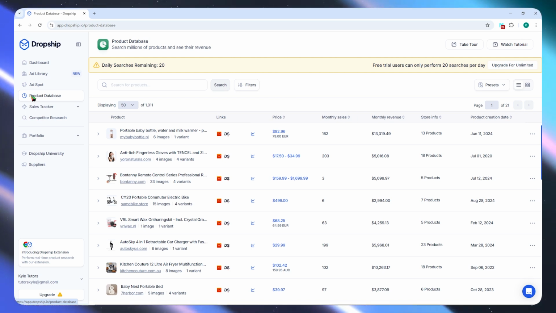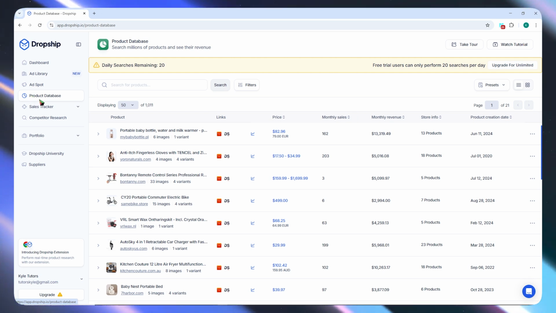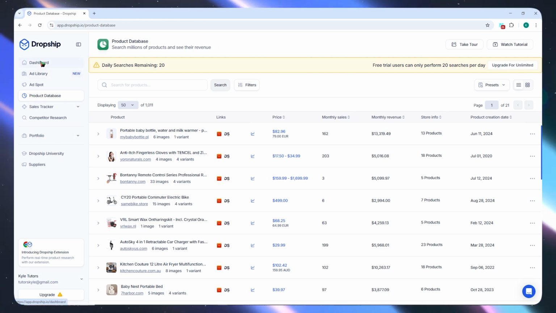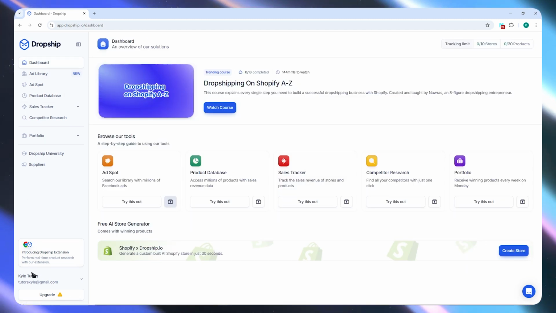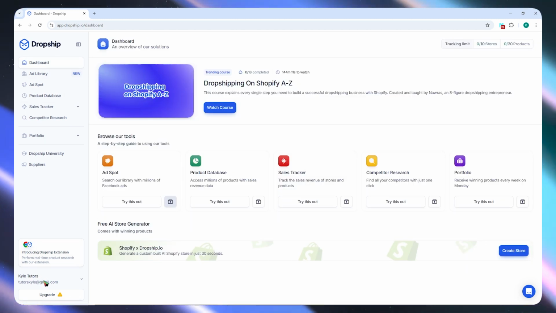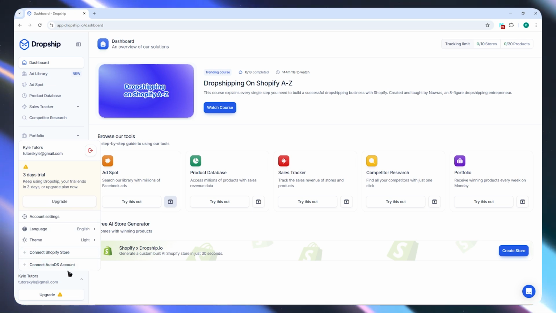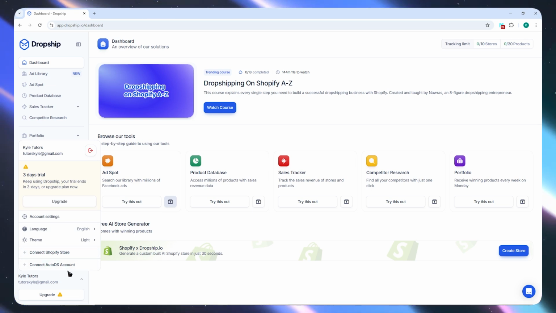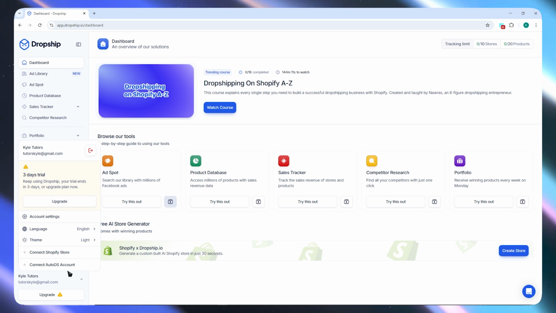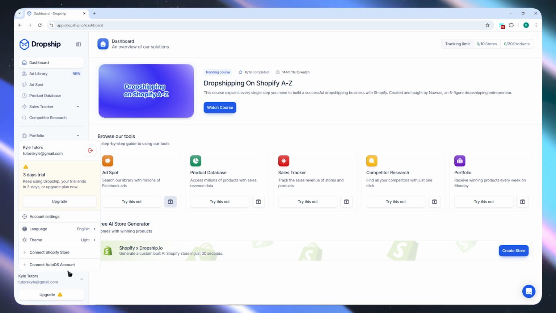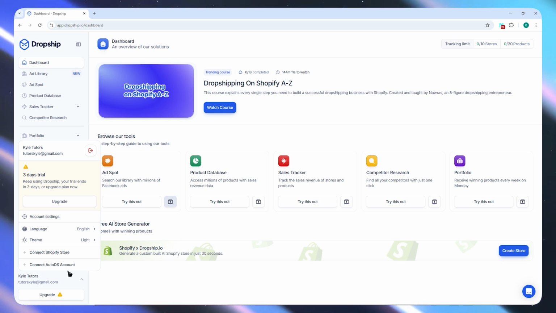So I'm just going to go with this one right here. We'll be focusing on this. But before we discuss this, let's go to clicking our name here on the bottom left. From here, you can connect your Shopify store or AutoDS account. If you have that, this is very essential that you connect it into dropship.io so that you would have a seamless integration and it would be connected effortlessly.